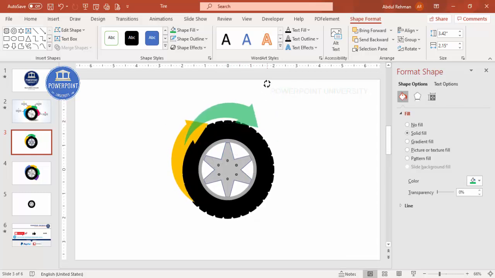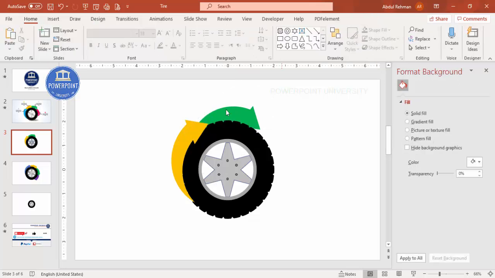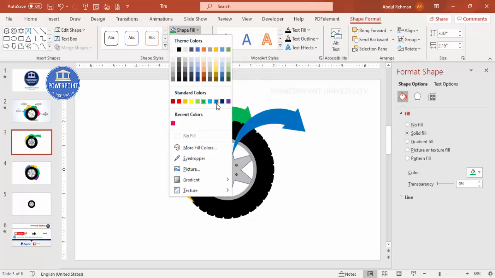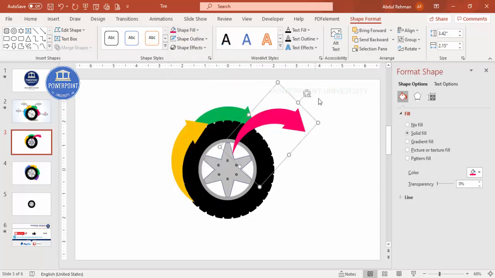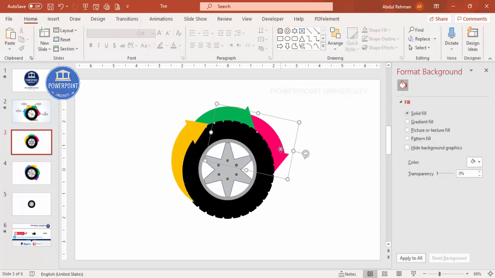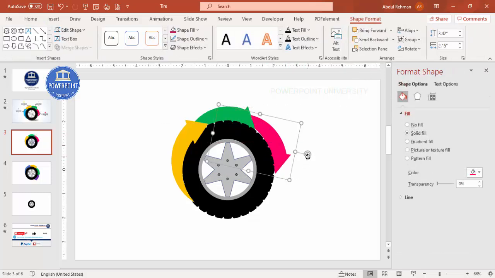Make sure that this part is what I want for my second. I'm going to send this to back. You can see here again, if you want you can just arrange it. Again press Ctrl D. So I'm going to make it maybe kind of a pink, and then I'm just going to add one more here. You can see something like this, and then send this to back. All right, so like this you can just arrange it.